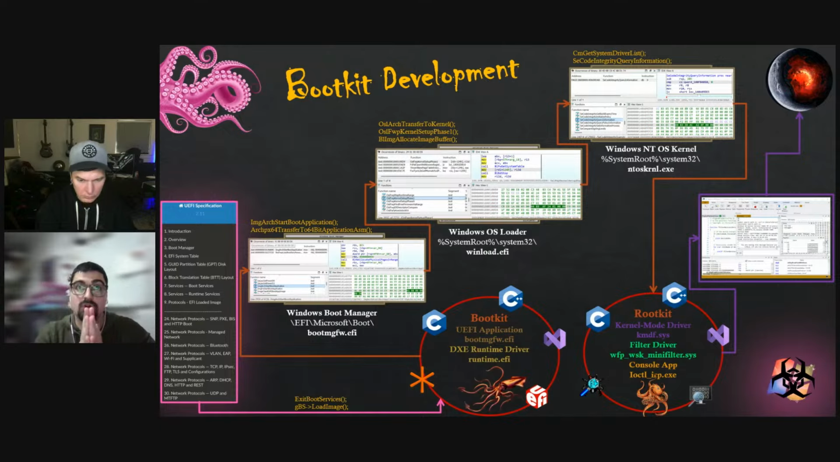In the DevCon talk, we broke down this picture, so you can just go to YouTube and watch the video if you don't understand what I have said. Okay.